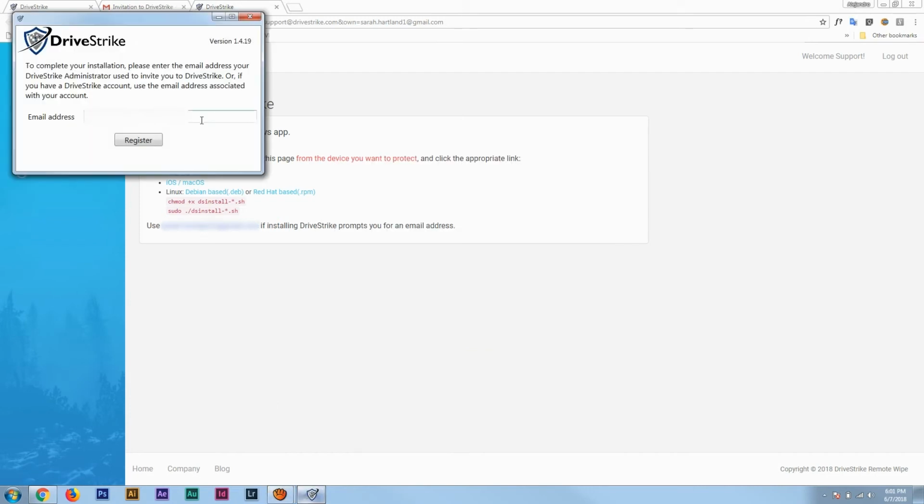When it downloads, you'll see a window like this, and this is what's important. The person that you've invited needs to use the same email address that they received the invite in this box. That's what's going to register their device appropriately under your account.